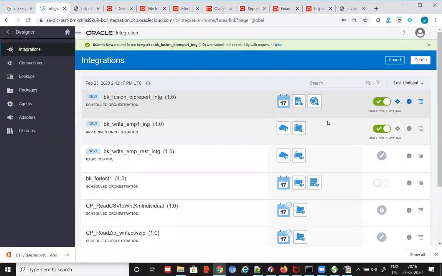So in fact, with what you learned already, since you know how to use the DB adapter, how to use the file adapter, how to use the FTP adapter, how to call any SOAP-based web service, how to call a RESTful web service, how to expose an integration as a SOAP, how to expose an integration as a REST, right? You have done so many different aspects, different use cases here. You should be able to create a solution for any integration in your work also.